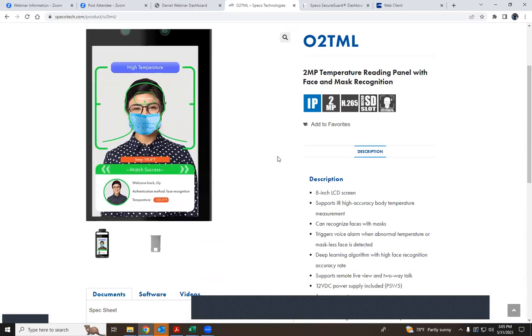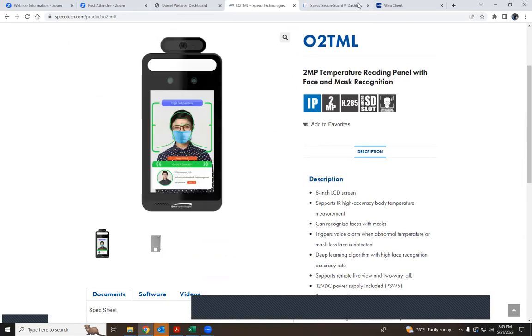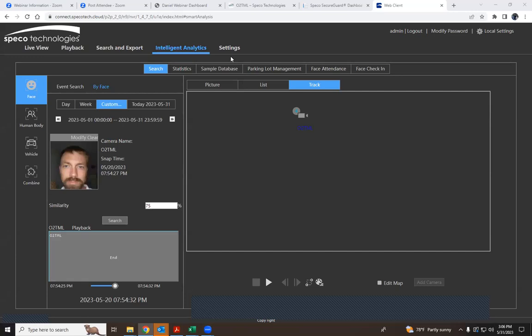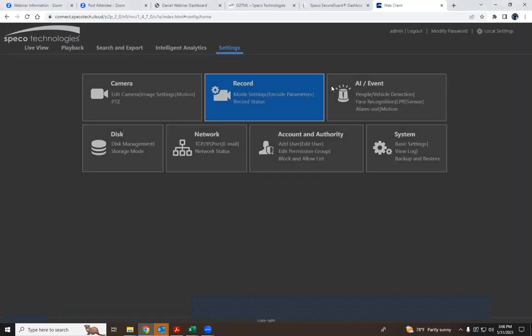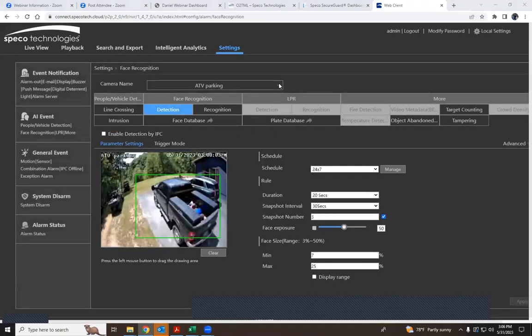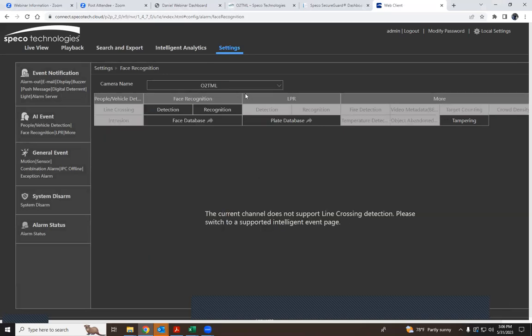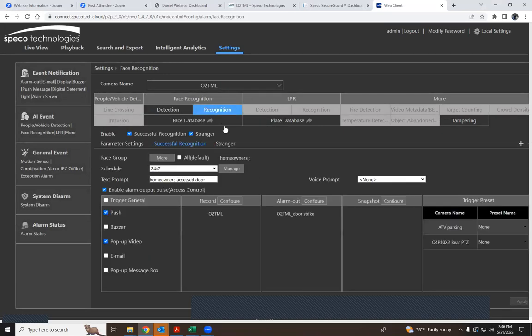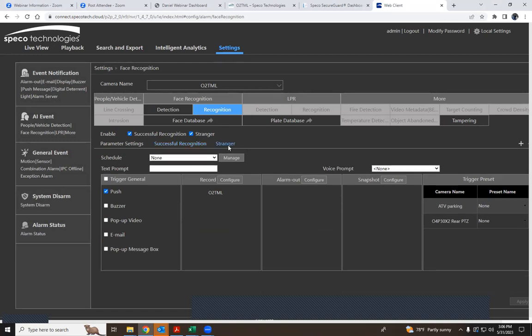So if I'm utilizing this for access control, I could have it to where I can come into this system here and settings, an event. I'm going to work with facial recognition. So I can have it to where if somebody scanned and it was an unsuccessful recognition, so you'll see here that I've got successful recognition turned on. Under homeowners, it's going to allow access and trigger the door strike. I could work with the group that's called strangers, because anybody that's not in a group is going to be considered a stranger.